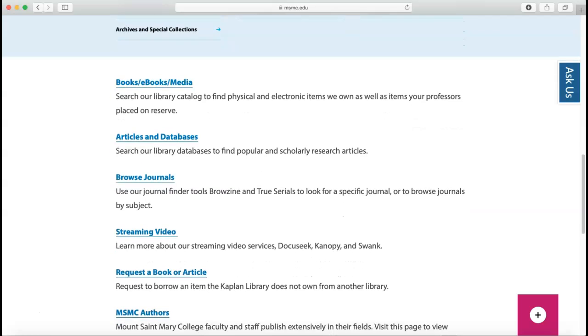Scrolling down, you'll see ways to access information by the different types of sources. The first is for books, and the second one here says Articles and Databases, and that's where we want to go today. So I'm going to click where it says Articles and Databases.